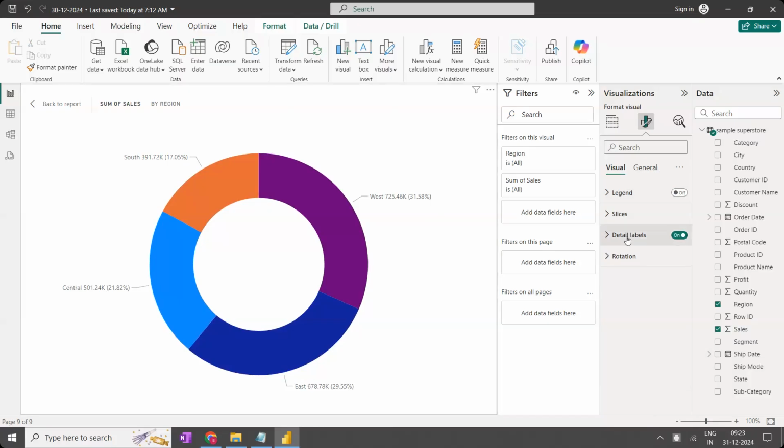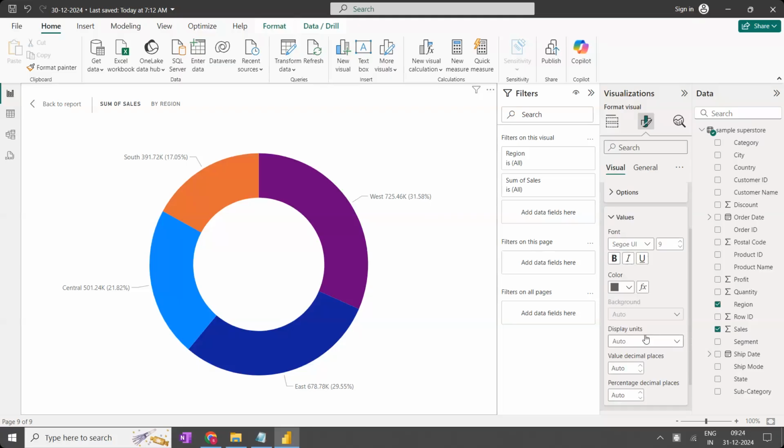Just you can select the formats. Where will these formats be available? First you have to select the donut chart. Inside that format, inside that data labels, and values. What are the values you are seeing here? You can increase the values or you can modify the values.